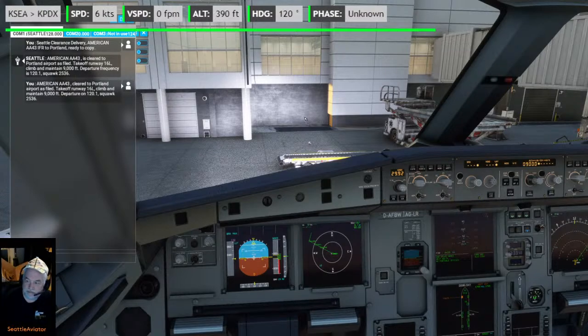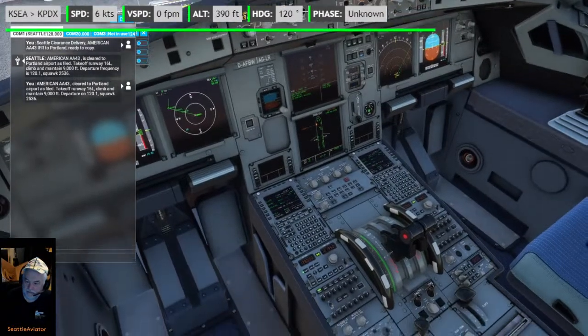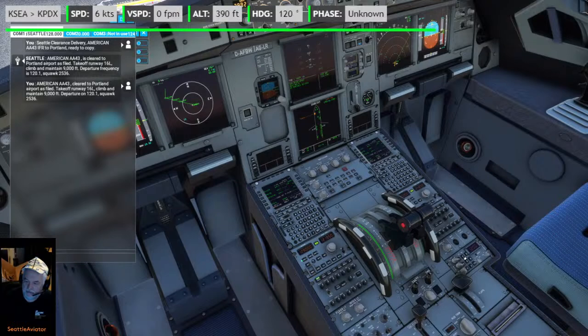American Alpha Alpha 4 cleared to Portland Airport as filed. Takeoff runway 16 left climb and maintain 9,000 feet. Departure on 120.1 squawk 2536. American Alpha Alpha 4 read back correct. Contact ground on 122.275.